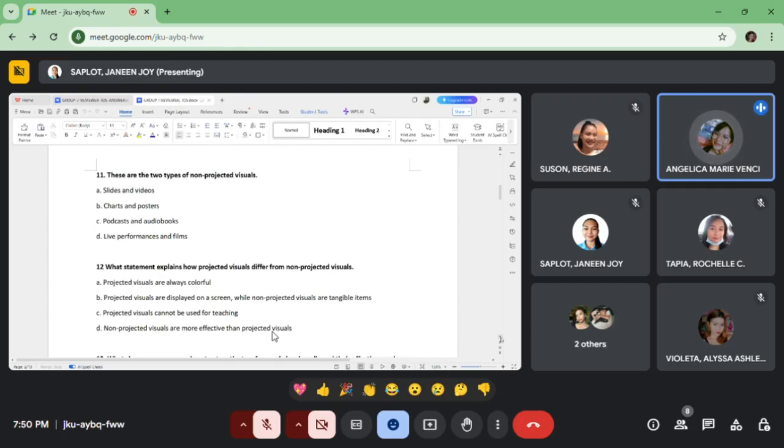For letter A, it is incorrect because slides and video are projected visuals because they require a screen. For letter C, it is incorrect because podcasts and audiobooks are for listening and not seeing. And lastly, for option D, live performance and films are dynamic and not static visuals like posters and charts. So letters A, C, and D are incorrect. So the correct answer for number 11 is letter B. So now let's proceed to number 12.